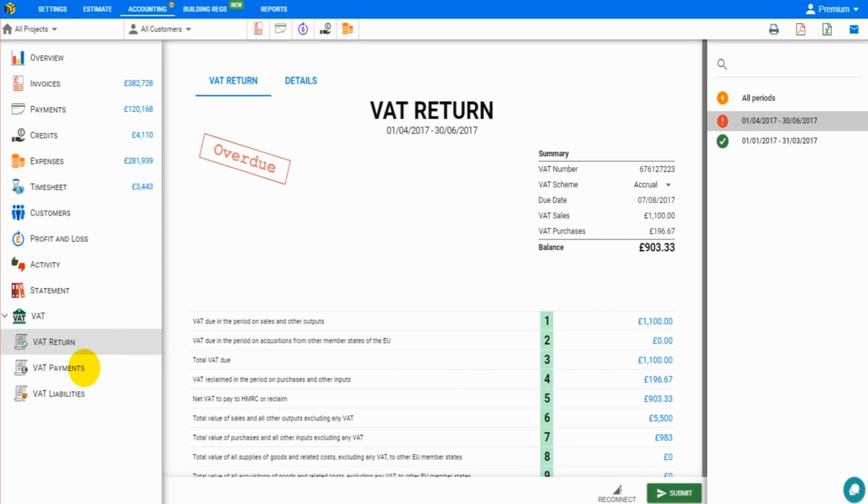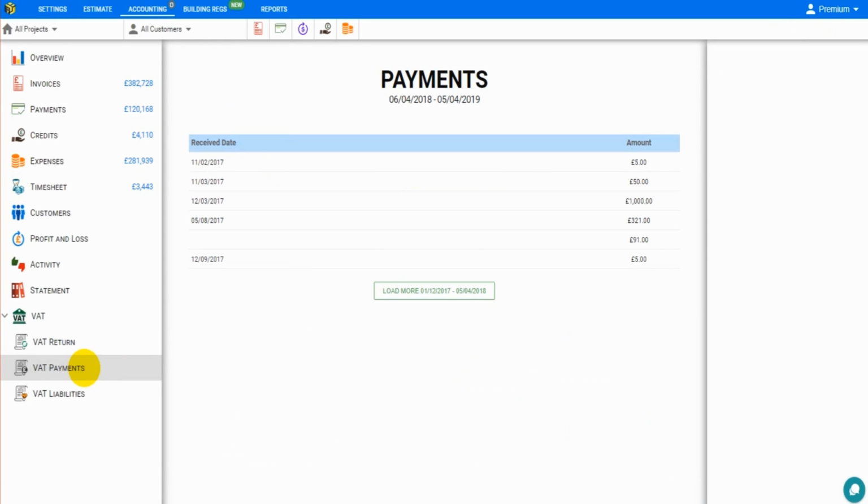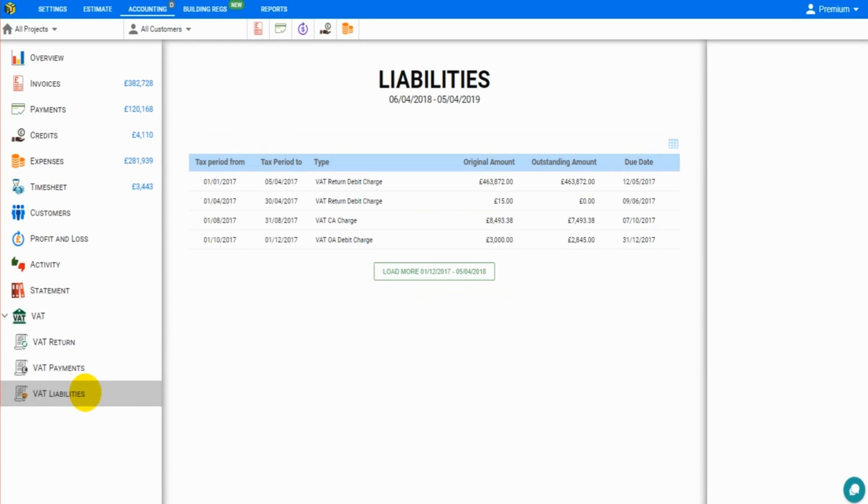The VAT payments page will show you all payments made to your VAT account, and the VAT liabilities page will show you all filed VAT returns. This information is gathered directly from your HMRC account and is not taken from PriceAJob accounting software.